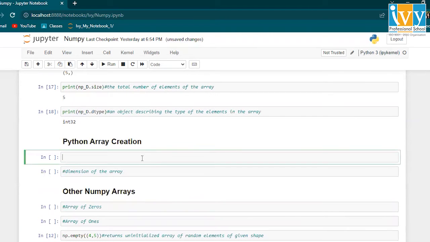Now, if you want to create a two-dimensional array, let's see how we create it. Suppose there's an array with name A, which is equal to np.array, say 1, 2, 3. Then we can have 4, 5, 6, and we can have a third group, which is 7, 8, 9.